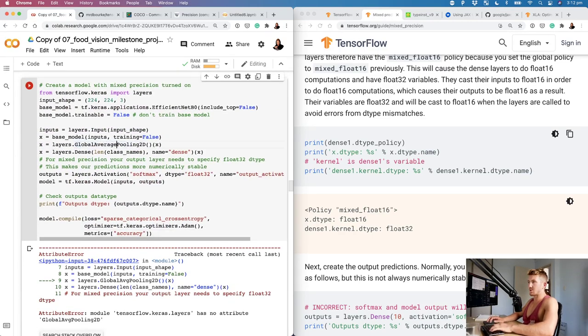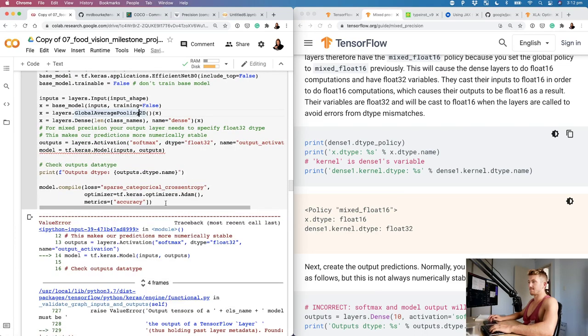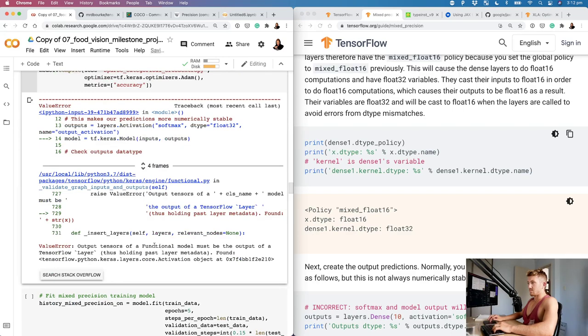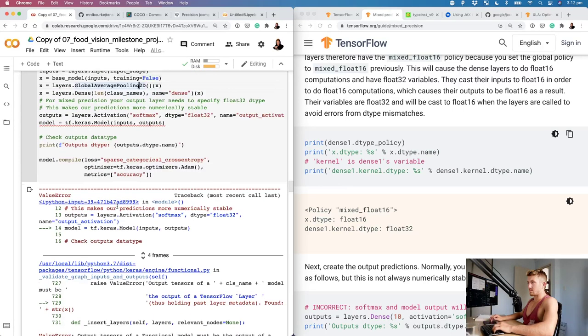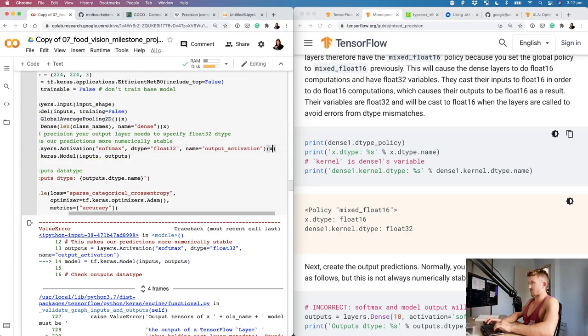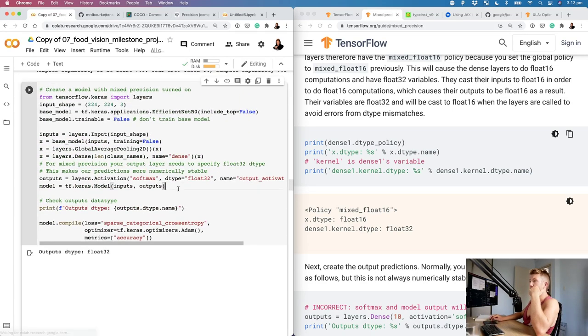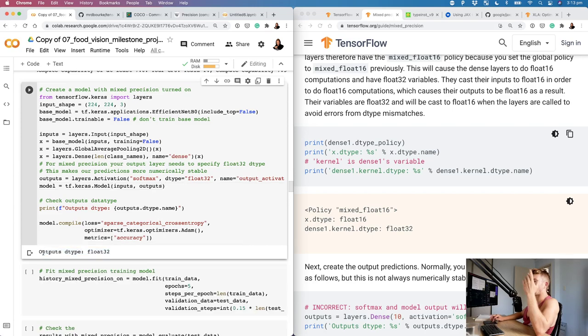Global average. Type out the whole thing. And I missed some sort of connection. Yes, I did. This is with the functional model. See? Don't get this right. There we go. Outputs dtype float32.